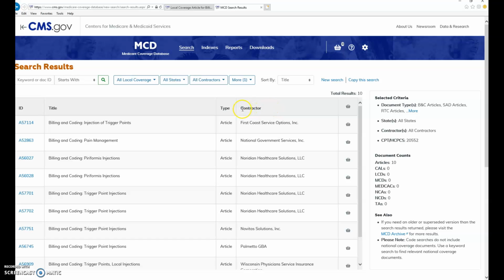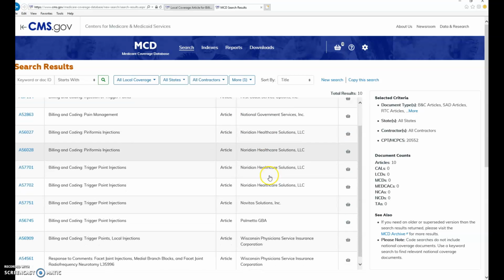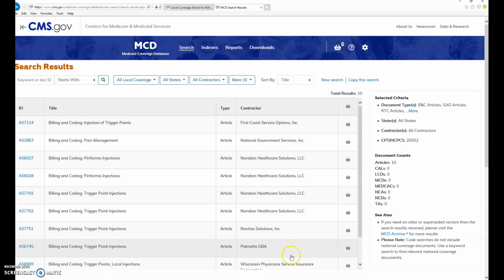Over here is the contractors, the MACs, as we determined in the lecture. These are all the different MACs that have an active LCD for this particular CPT code. So I'm going to just pick the first one.